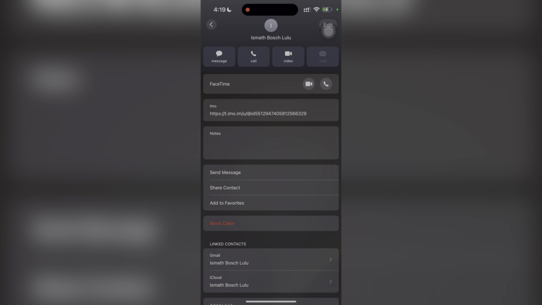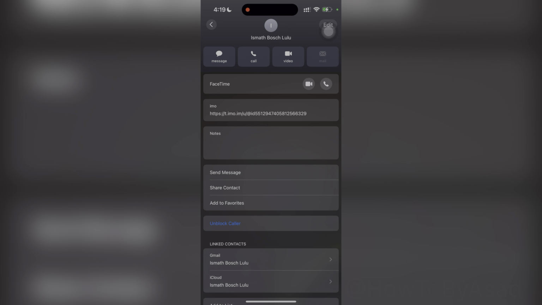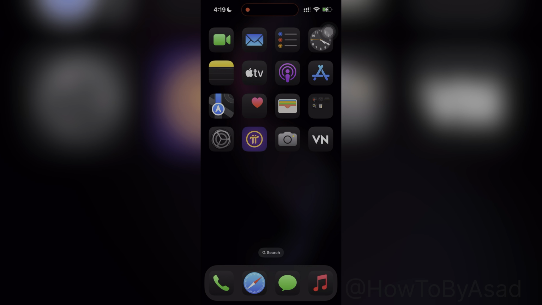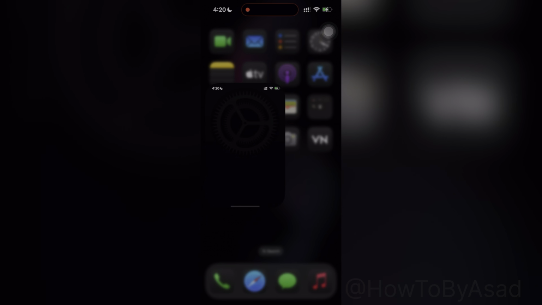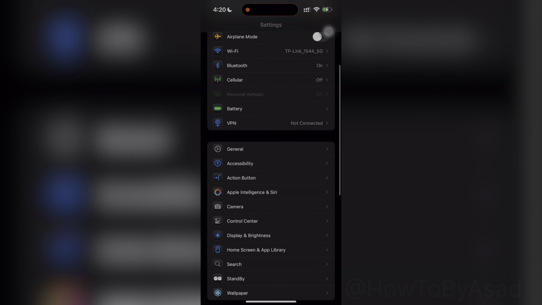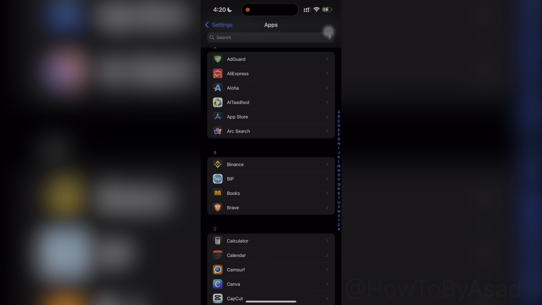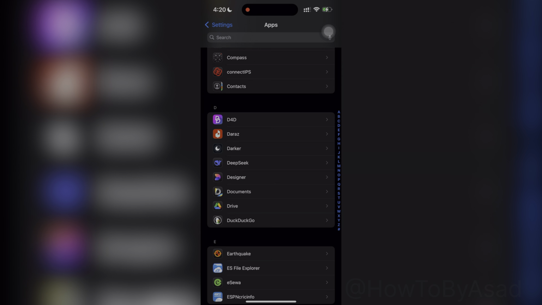iOS 18 also lets you manually add contacts to your block list through the Settings app. This is especially useful if you haven't yet received a call or message from the number. 1. Open Settings. Go to your iPhone Settings app and scroll down until you see Apps. Tap on it to navigate to Phone Settings.